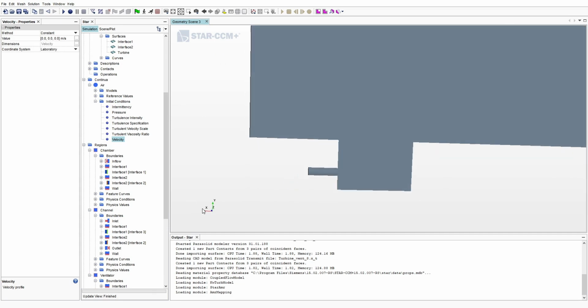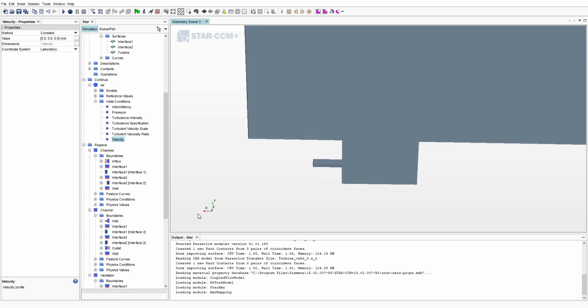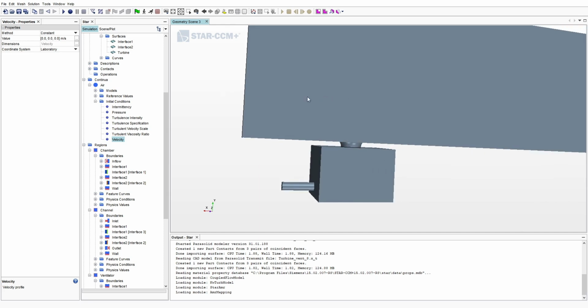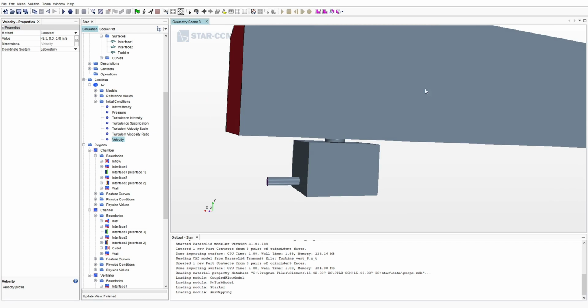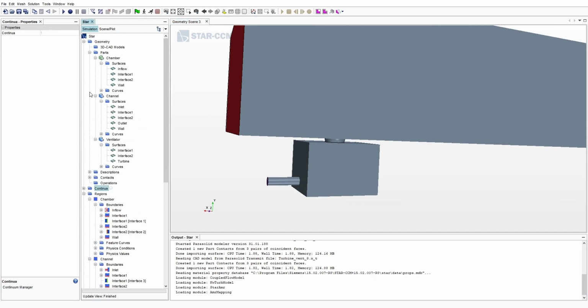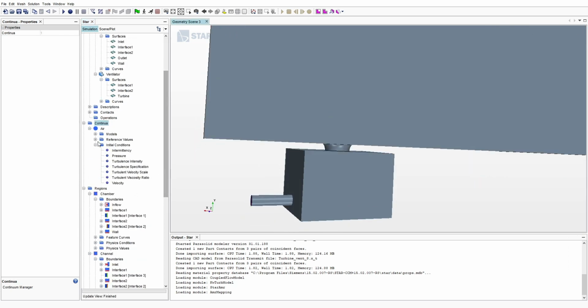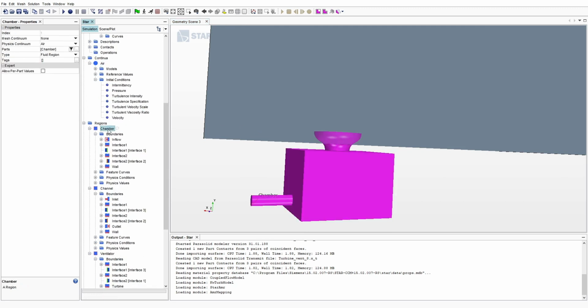Here we got x pointed to the left, right? So the flow inside the domain is going to be along x, so it's going to be negative 9.5. This will provide the velocity of the air inside your channel. So you have to go to your chamber here and prescribe the physical continua for your channel and for your ventilators.